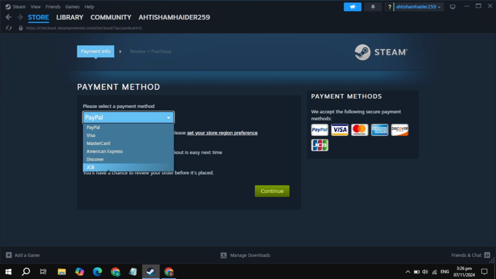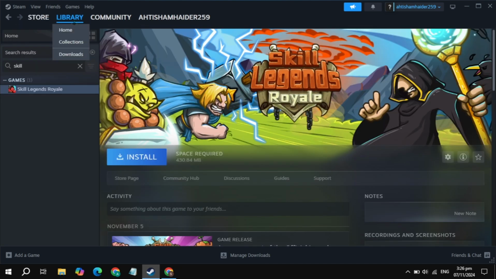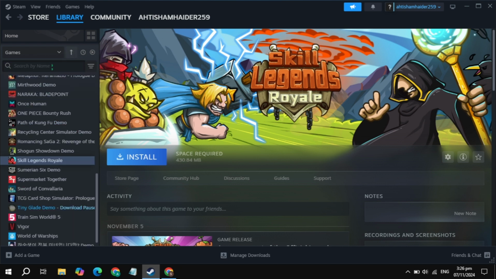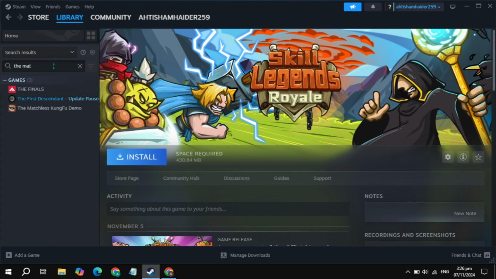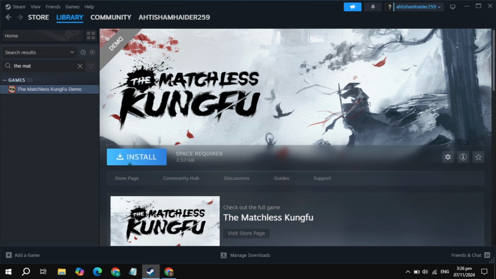Once you pay the amount, the game is added to your Steam library. Then go to the library of Steam, and on the left hand side search for this game. Once you search for it, the game appears on the top. So open up this game. This is the demo version, then click on install. This is how you can download and install this game.